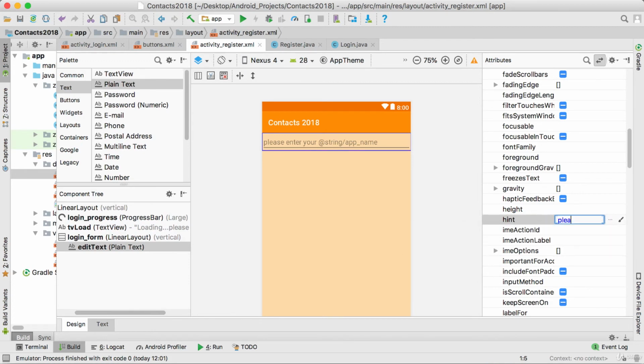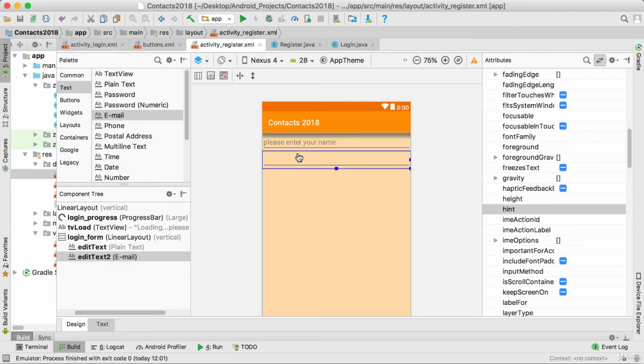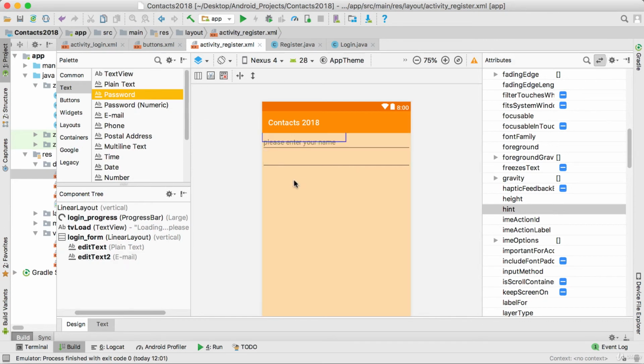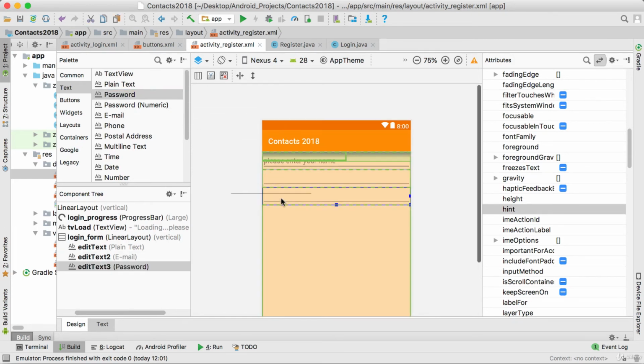Let's just try that again. Please enter your name. Escape key will take away the autocomplete. Okay, so let's drag in, after that, we will ask him, what's your email address? So we'll drag in an email address after that, and then we will ask him, what is your password? And we will even confirm, please confirm your password.